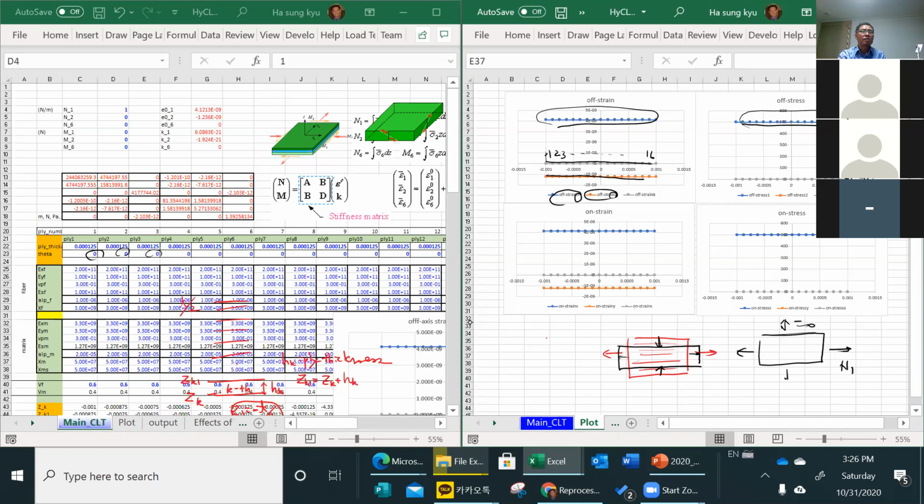And on-axis strain, pay attention, will be exactly the same. Why? Because it's all 0 degree. On-axis stress will be the same as the off-axis because again it's all 0 degree, right? Now let's play with this load and this angle, and now you can better understand the composite behavior.